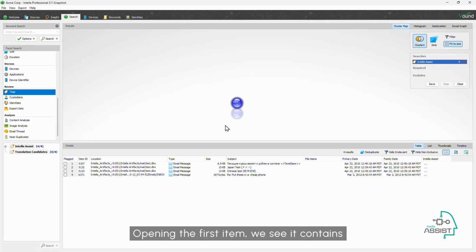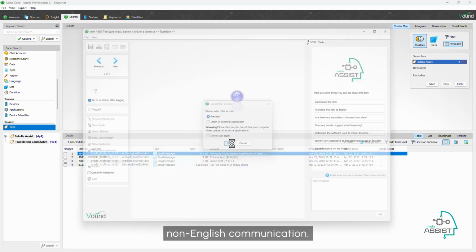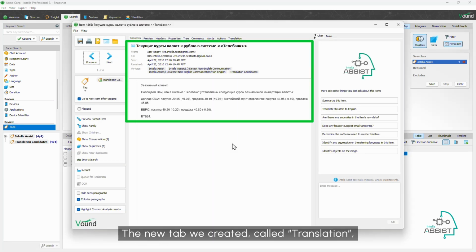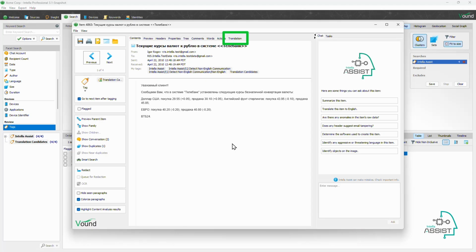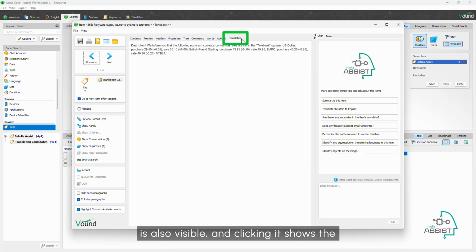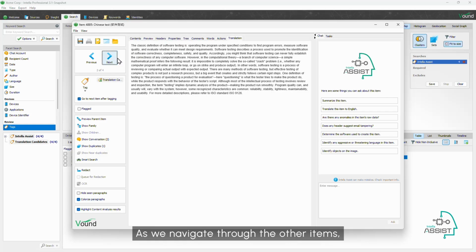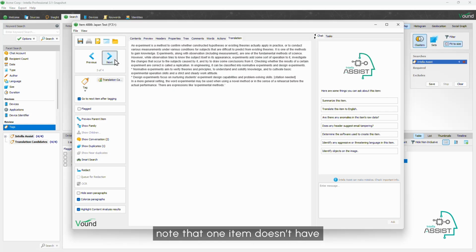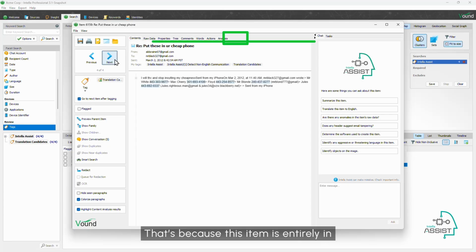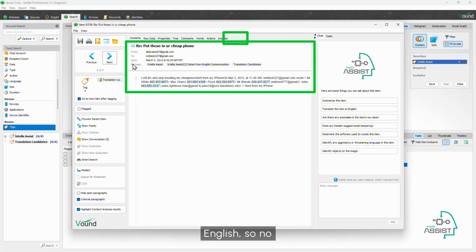Opening the first item, we see it contains non-English communication. The new tab we created, called Translation, is also visible, and clicking it shows the translated content. As we navigate through the other items, note that one item doesn't have a translation tab. That's because this item is entirely in English, so no translation needed to be generated.